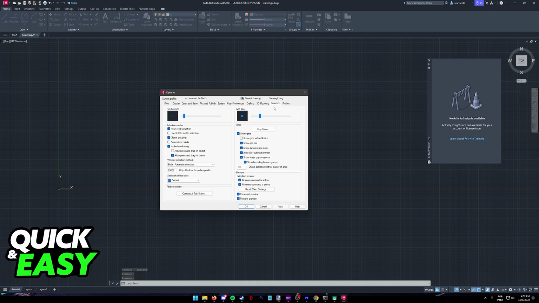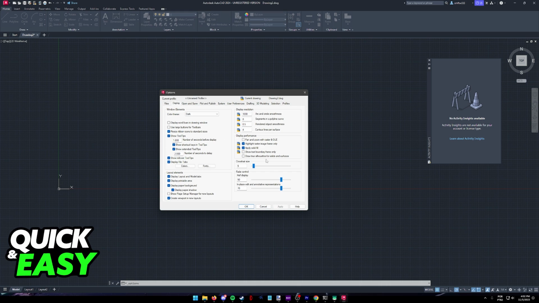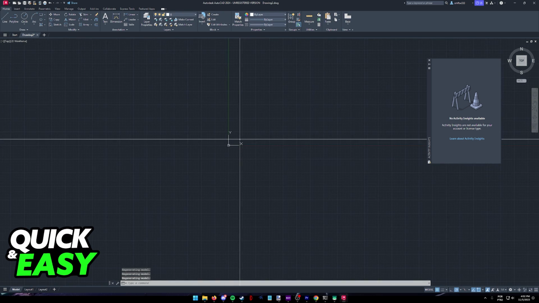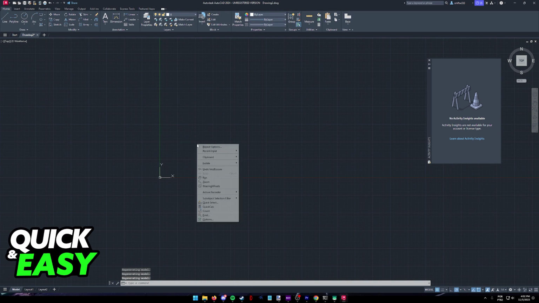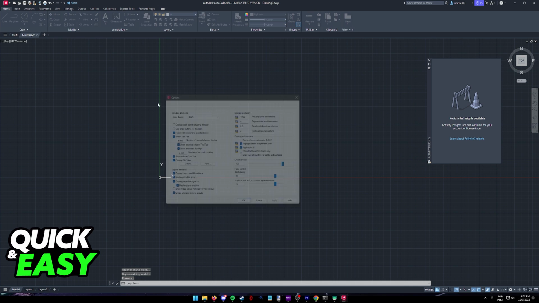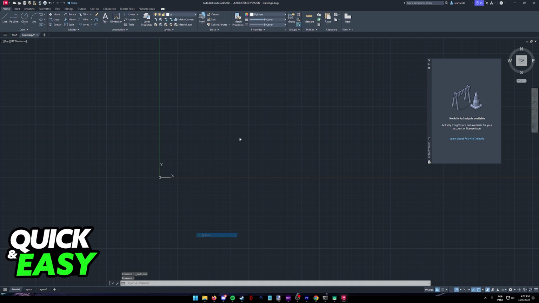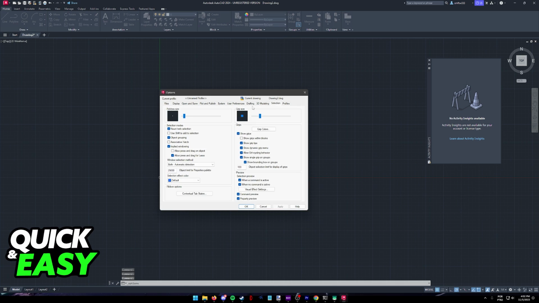Now, the next relevant option is under display. So from the selection tab or the files tab, switch over to display and you will find the crosshair size. Once again, I'm just going to bump this up as much as possible for you to notice the changes. Apply, click OK, and you can see right now that the crosshair is taking up the whole screen.